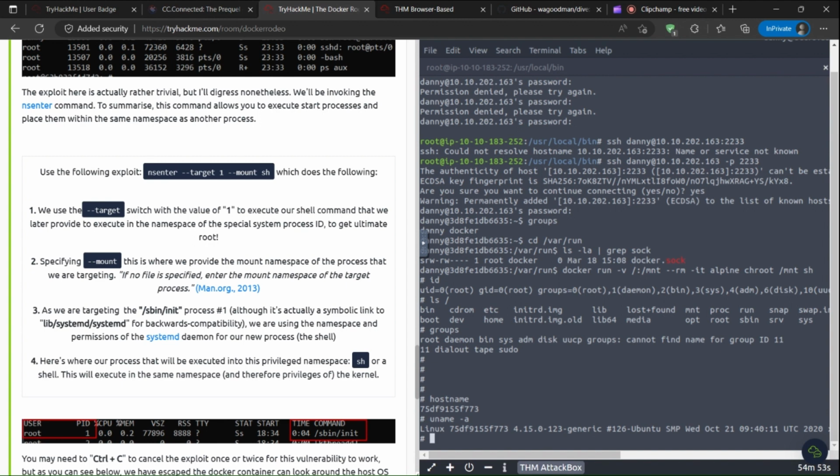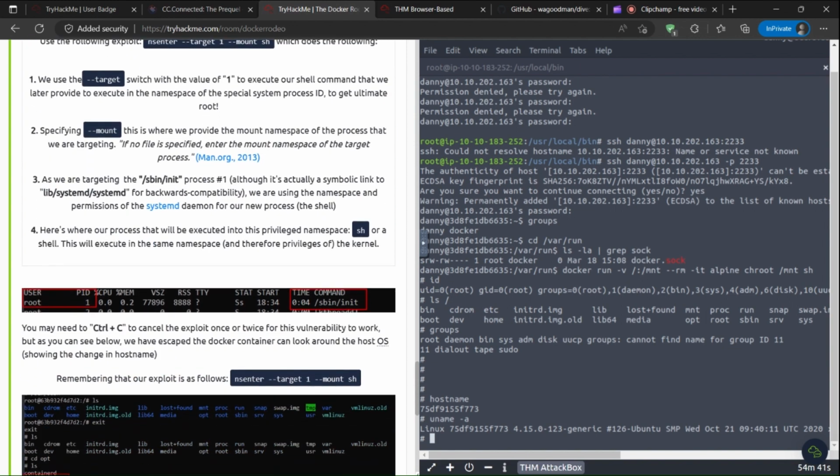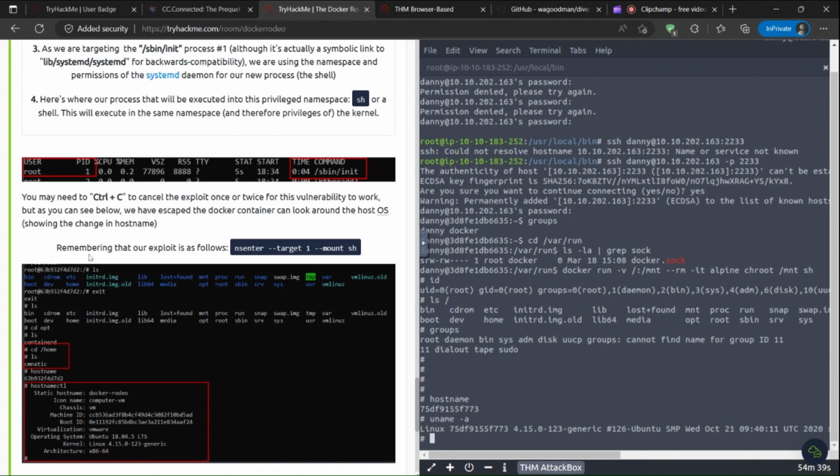Okay, use the following exploit: nsenter --target 1 --mount sh, which does the following. You may need to Control C to cancel the exploit once or twice for this vulnerability to work, but as you can see below, we have escaped the Docker container and can look around the host OS, showing the change in hostname.